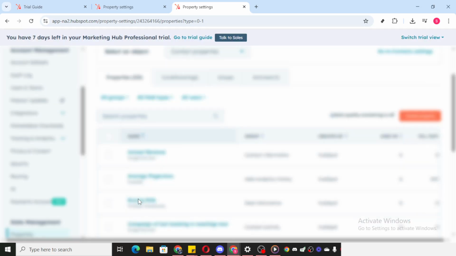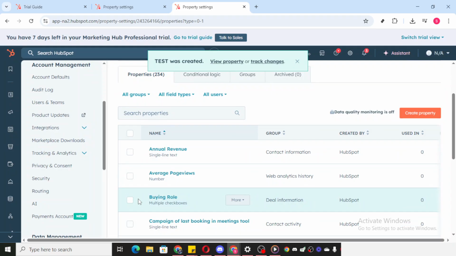I hope this guide has been helpful and you're now ready to utilize calculated properties to enhance your HubSpot experience.